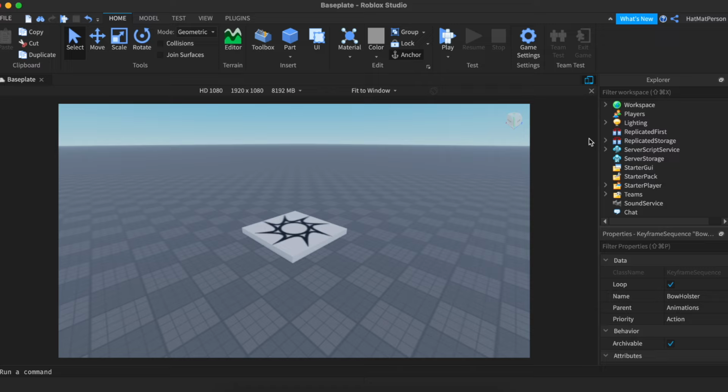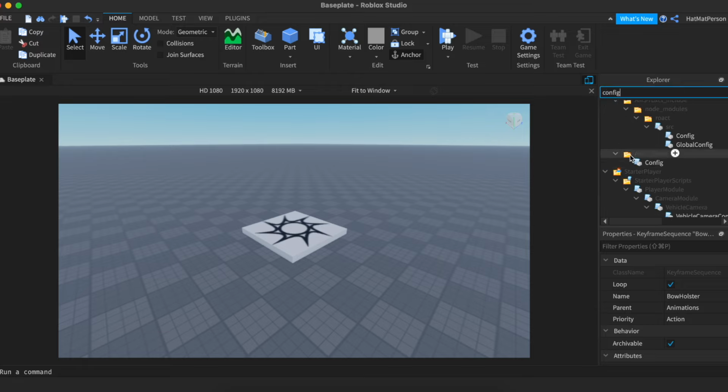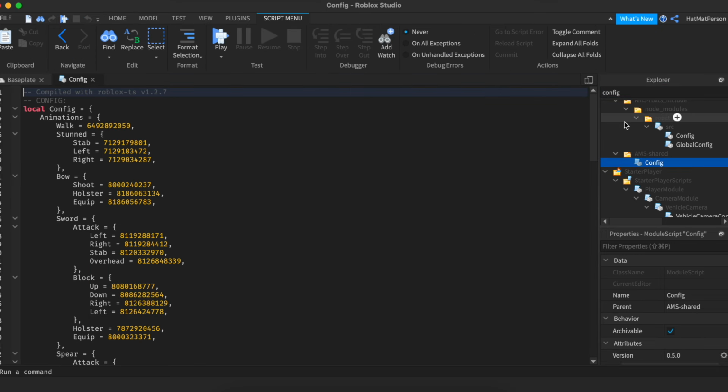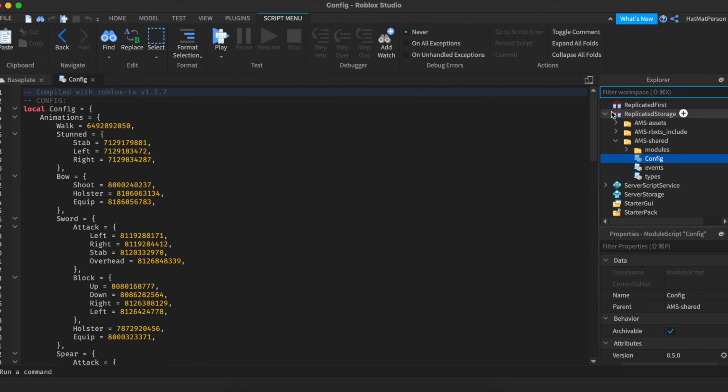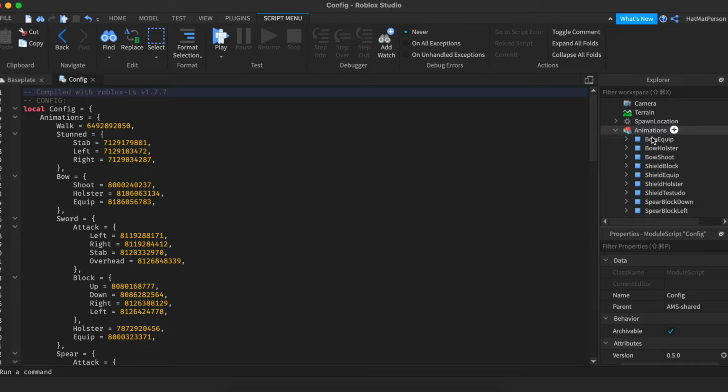Alright, so now that we've added the files from AMS, we're going to need to set up the animations. To do this, open up the config: search up config, and open the config under AMS shared. Then in the workspace, find the animations model that should have been added in. This houses all of the animations from AMS.